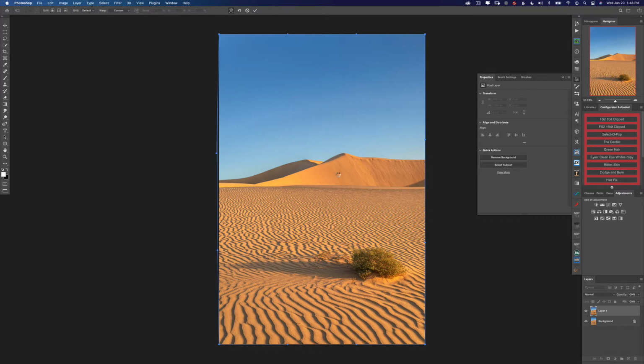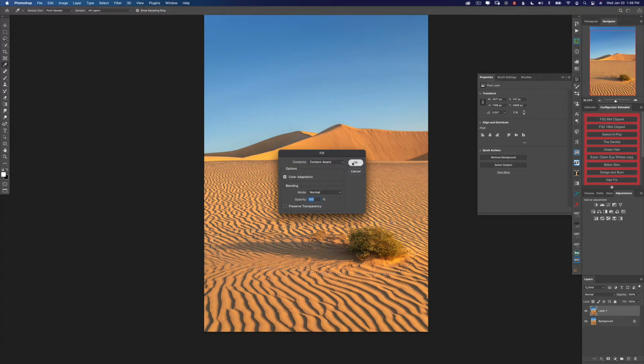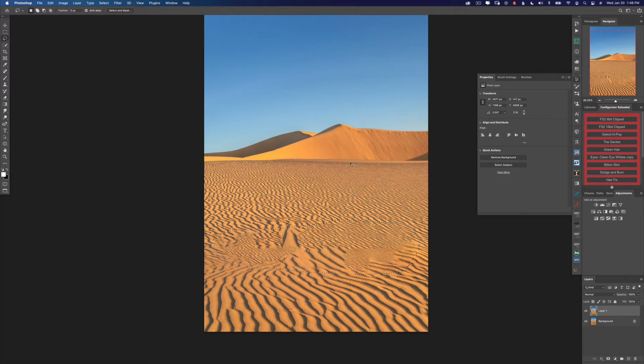Then we'll press enter. I'm going to make a selection of this cactus and shadow. Then hit Shift F5 to bring up our content aware. And we're going to zap that out of there. I'm going to deselect it. Let's use the clone stamp to just fix up a few spots where it doesn't look very natural.